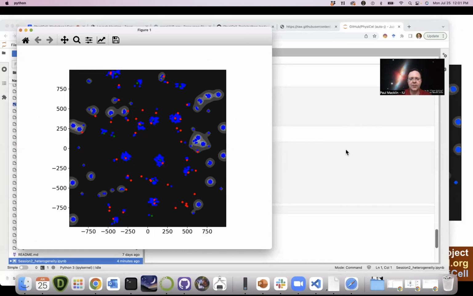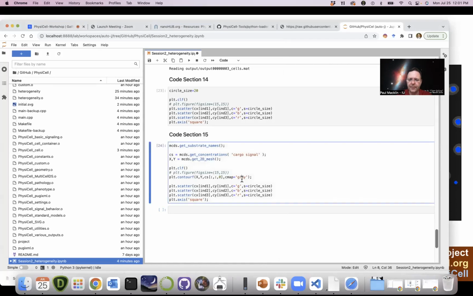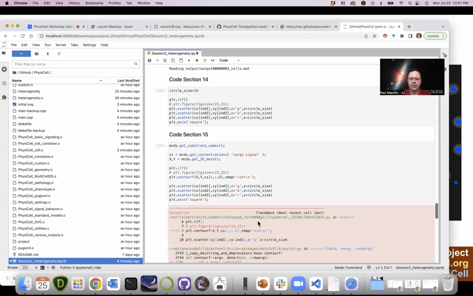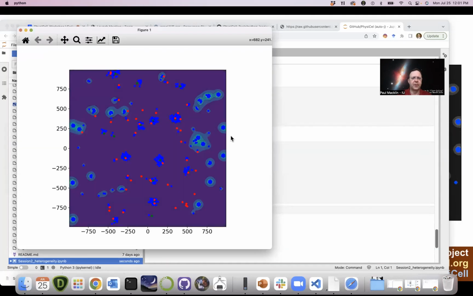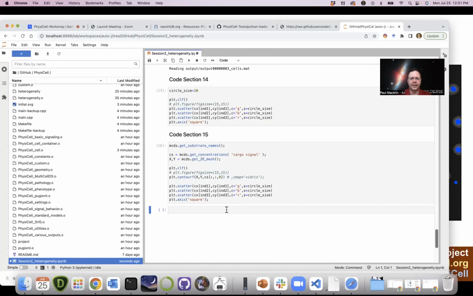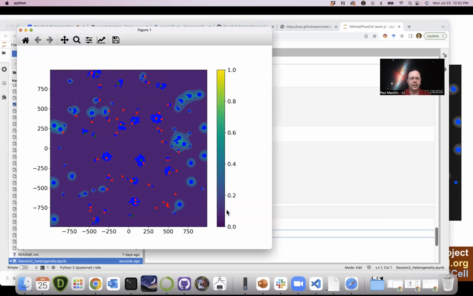It's not much to look at in this particular one because I did gray. Maybe we should just do, I don't know. I can never remember the name of it. I think I'm just going to get rid of this. Just do whatever their default color map is. And of course, we can turn on things like a color bar.